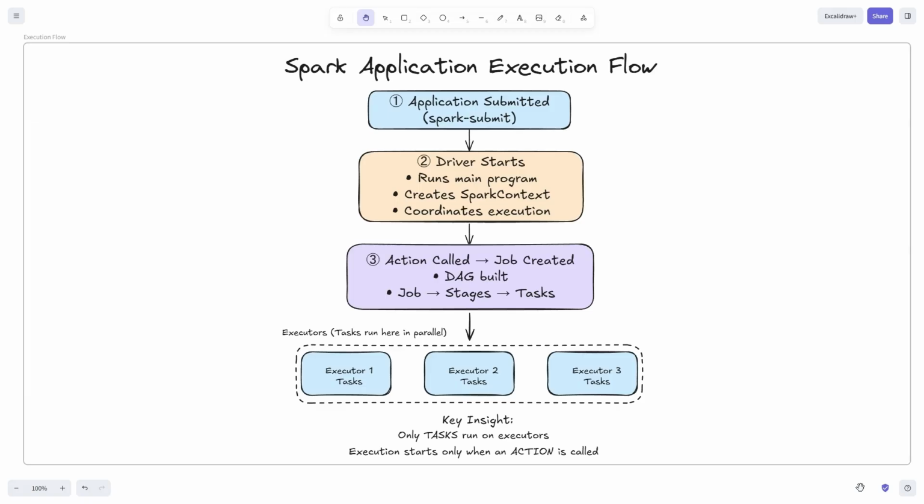These tasks are sent to executors, which run them in parallel. The key insight here is that only tasks run on executors, and execution starts only when an action is called. We will see later what an action is.